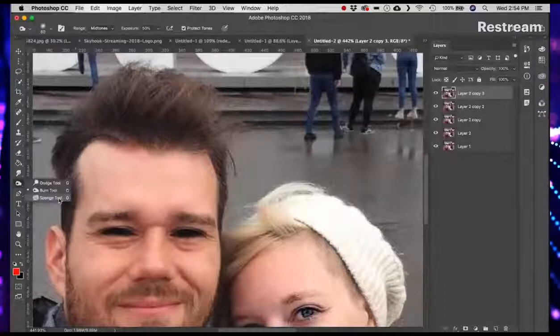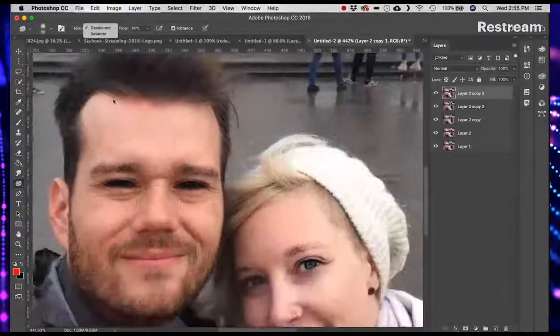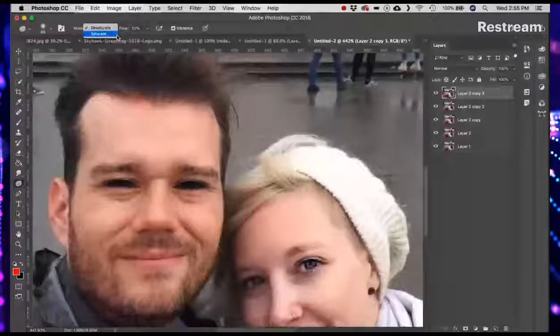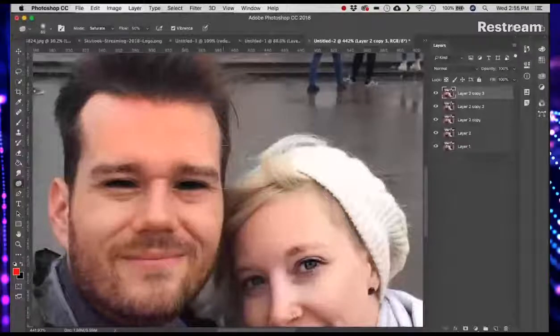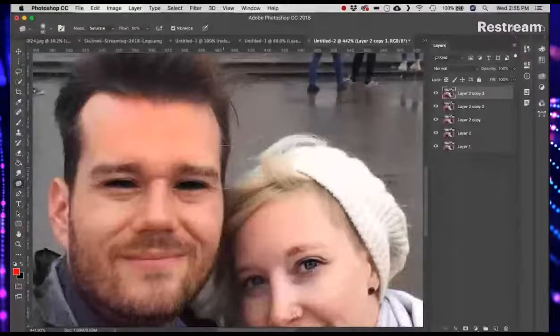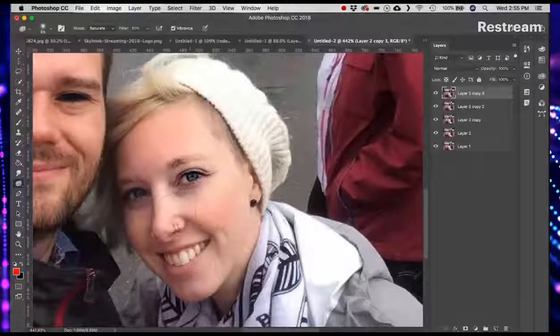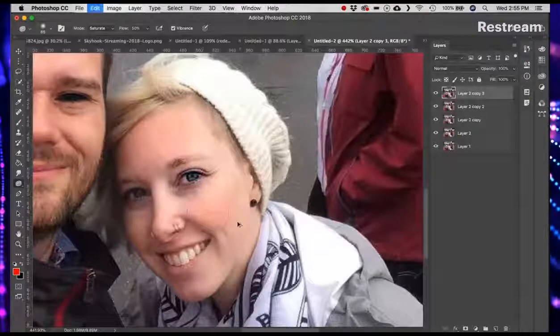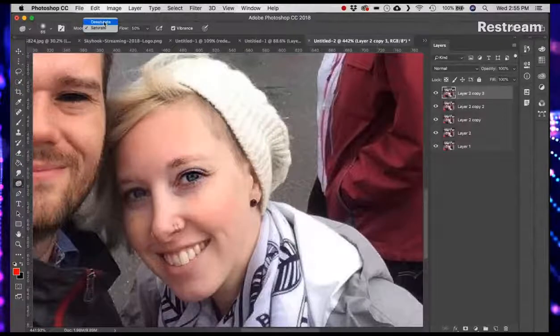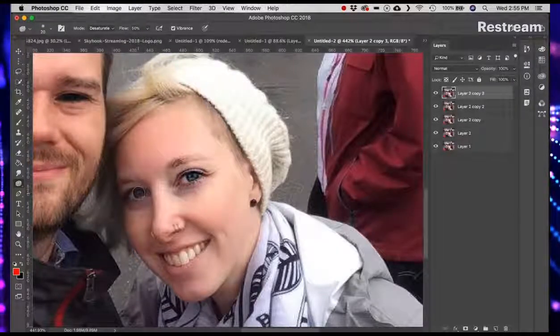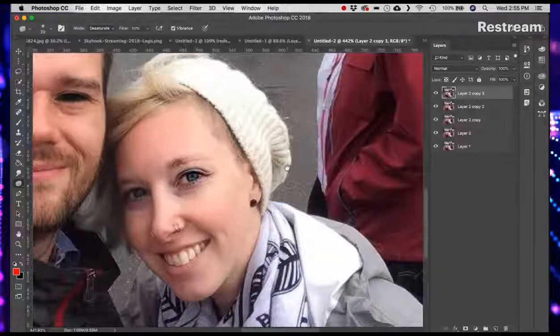All right, next we have the sponge tool. And there are two different modes for the sponge tool. You can desaturate or saturate. So let's say I'm looking a little pale. I can saturate the skin, spot the skin a little bit. I can make those cheeks a little more rosy. Or I can change this to desaturate and totally desaturate the eyes, for instance.